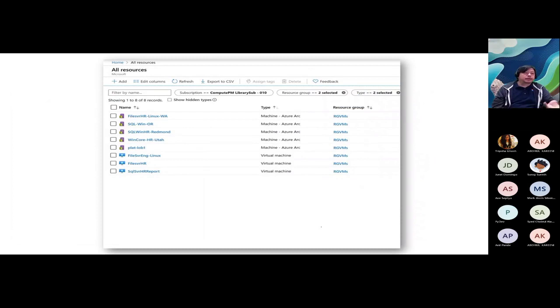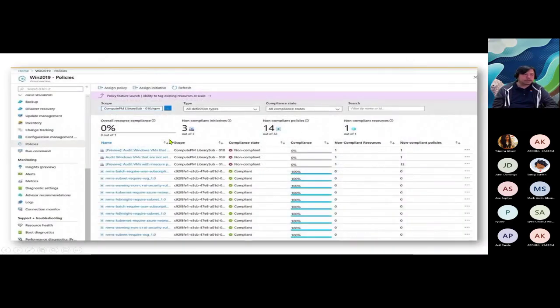In the end, here are some sample screens. You can see all servers in a single place, no matter if they are VMs deployed on Azure, or if you're bringing VMs from outside of Azure. You see everything in a single place. And this is a sample screen where you can see all the policies applied to your subscription, for example.